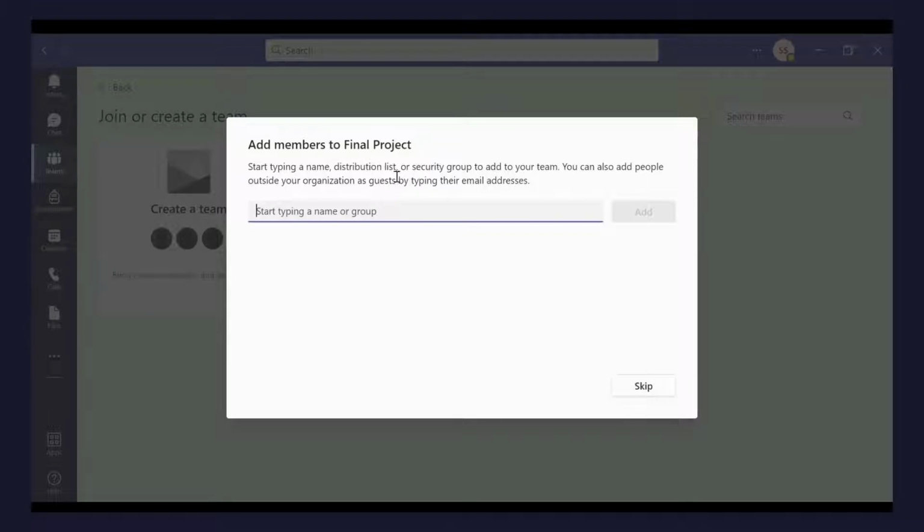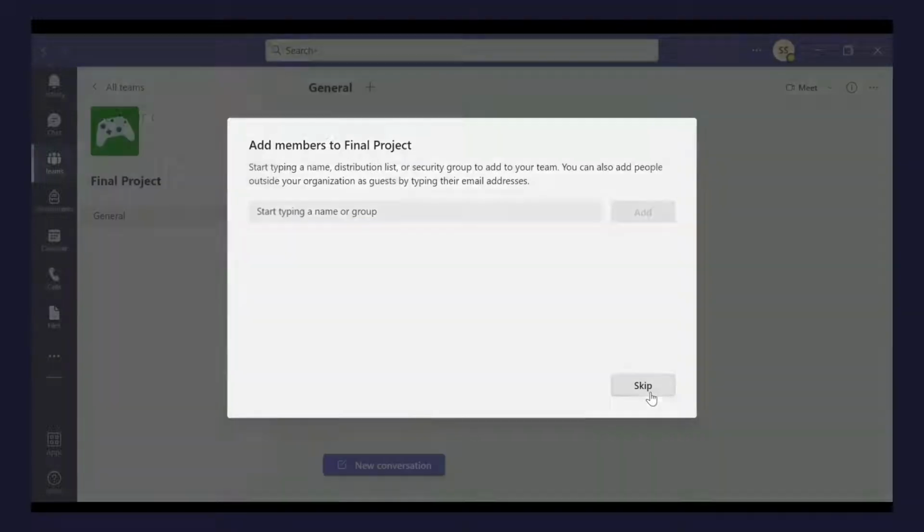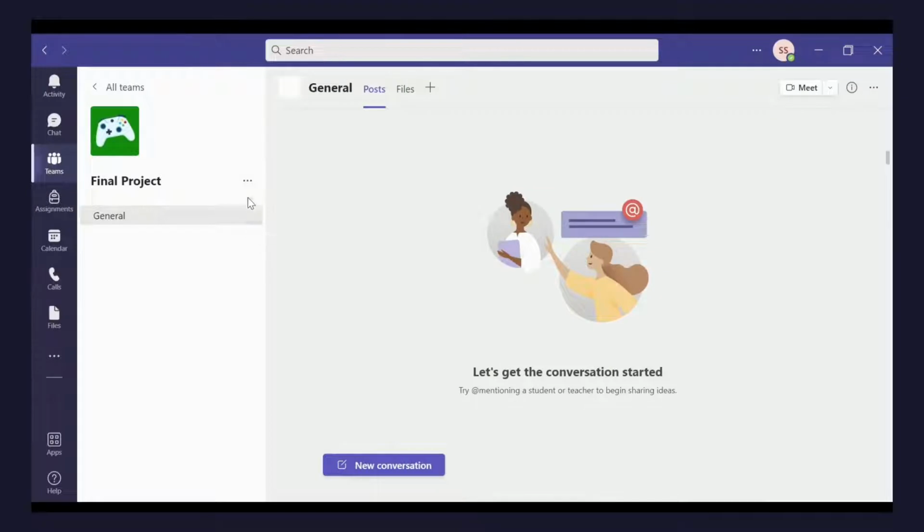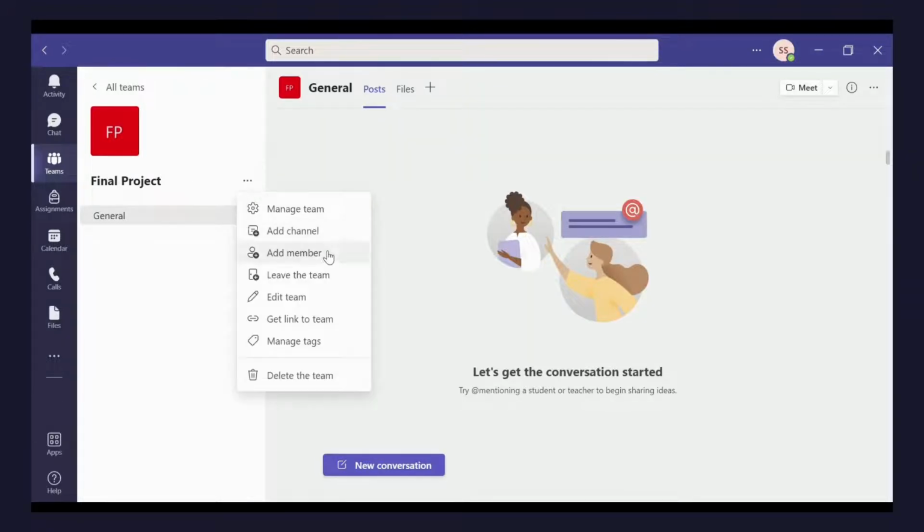Add members to final project. Type in the names of the members you want to add, or you can skip this, but you can adjust later by clicking the three dots next to the team name. Here, you can add member.